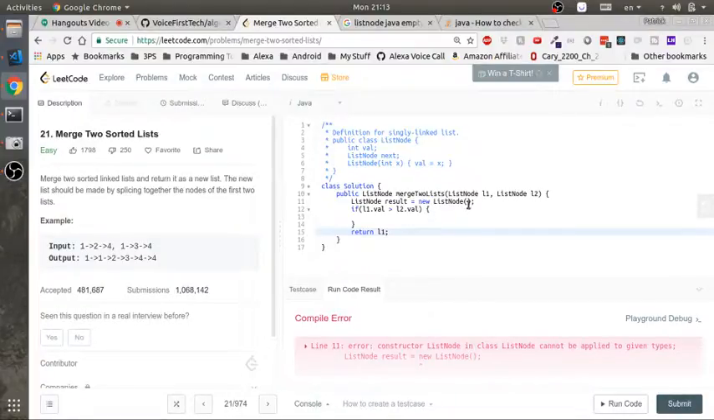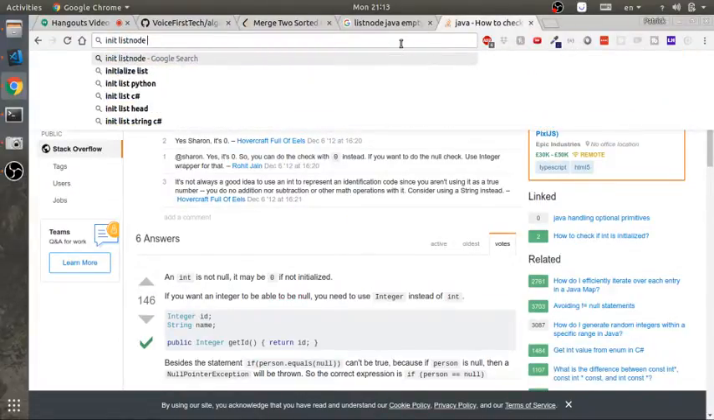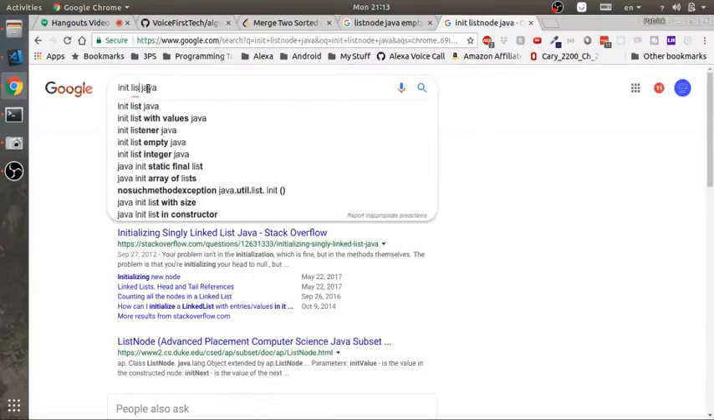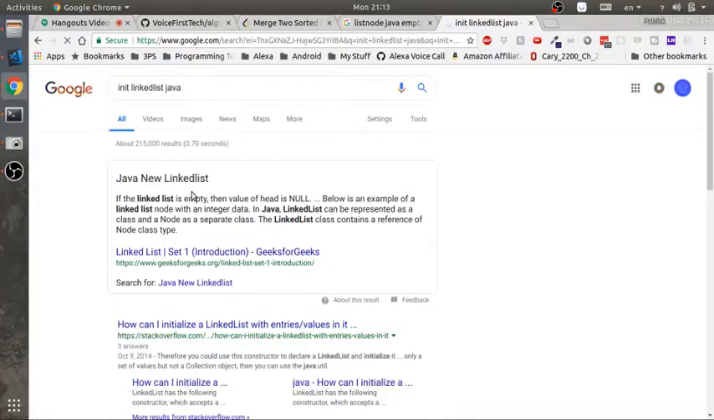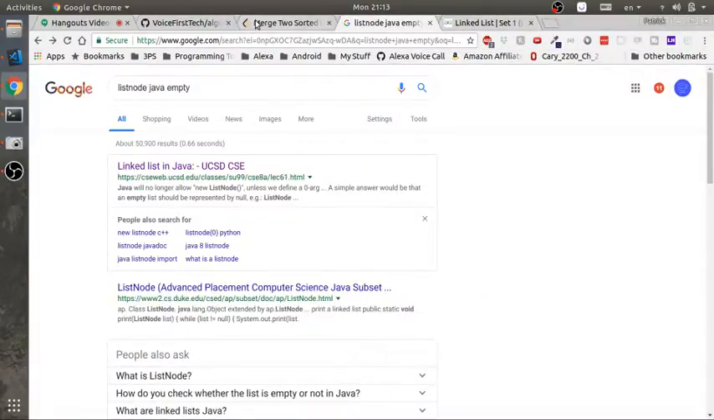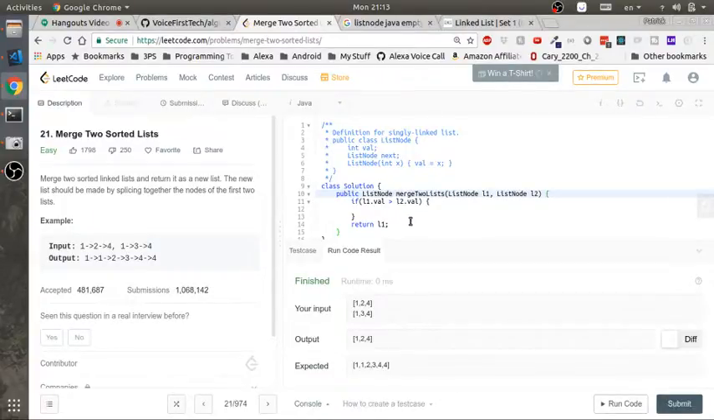Okay, I cannot create a new list node like that. How do I create a new object? Init list node Java. Okay, init list linked list. Right, not getting anything super helpful. We'll just ignore this one and just check if this will run. Okay, it runs.